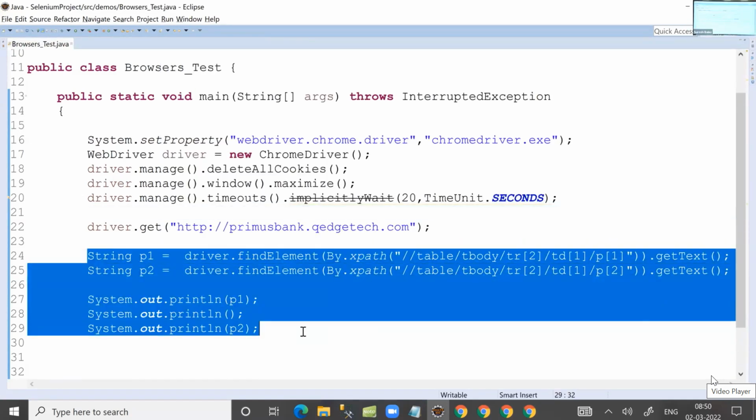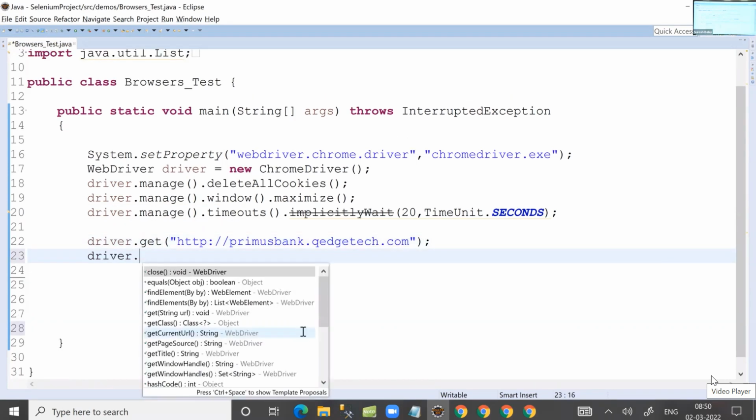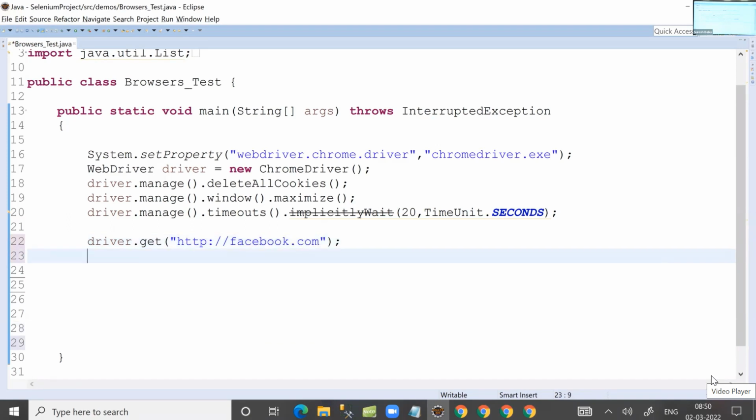When to use getText? Previously also I used it. Say, the Facebook application. There are so many links present in the page. I want to count and print all links present in the Facebook page. What is the logic? Tell me. I want to print all link names present in the Facebook page.